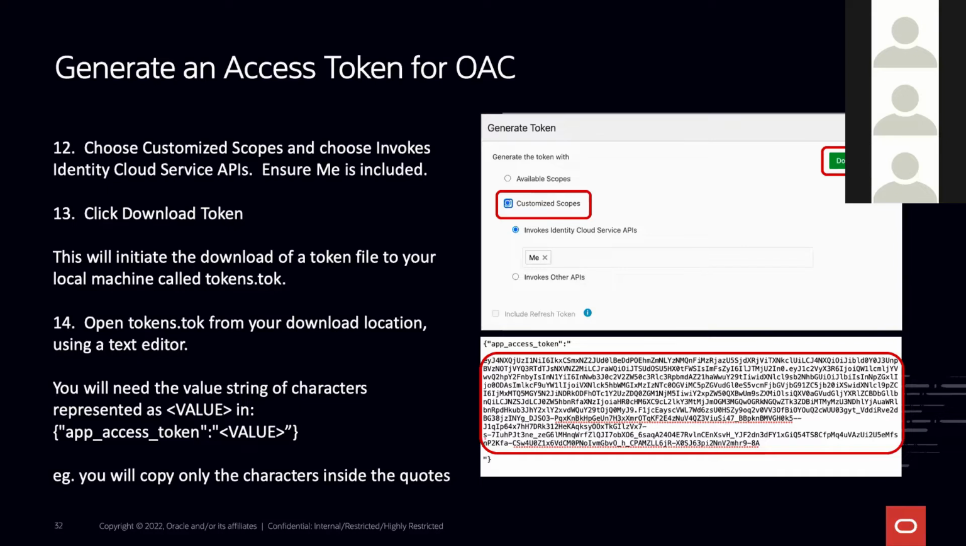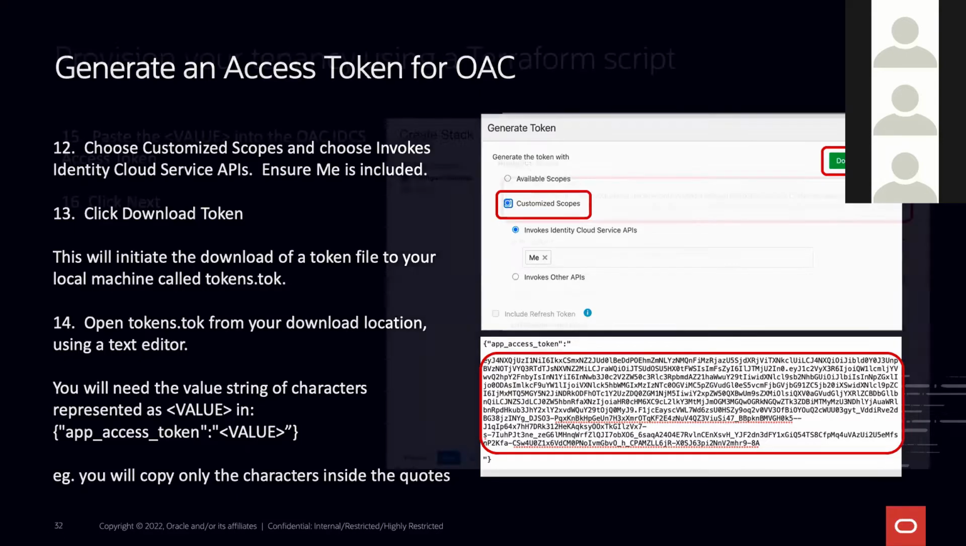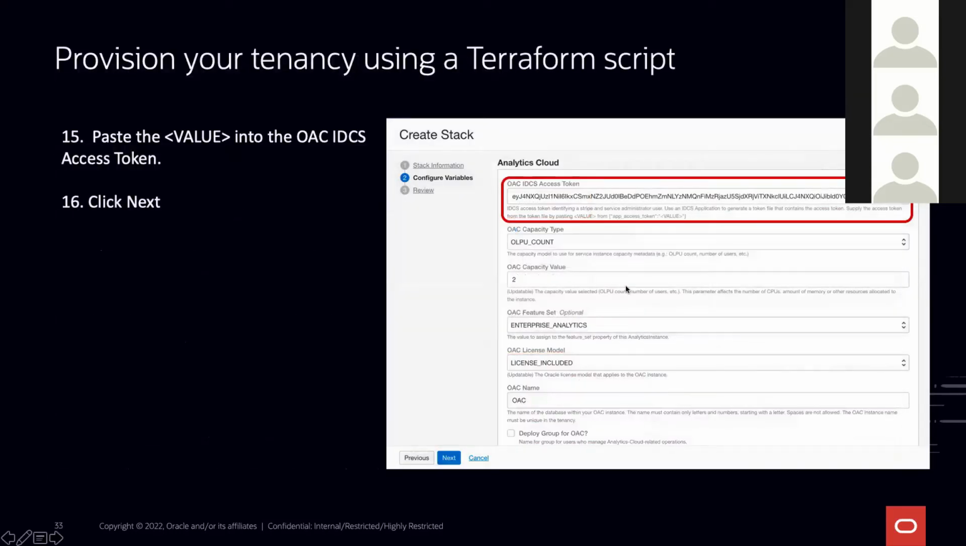Now, I wanted to just emphasize that we do want to grab the value here without the quotation marks that start with EY. It's a very long alphanumeric string in that tokens.tok file. We're not going to want to capture the quotes, just the value of the key value pair. Once you have that copied to your clipboard, we're going to supply that as the value for our OAC IDCS access token field, as we can see in this slide here.